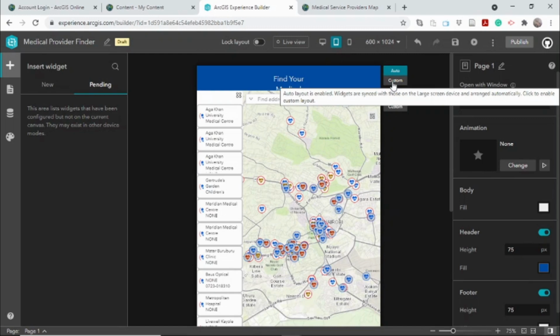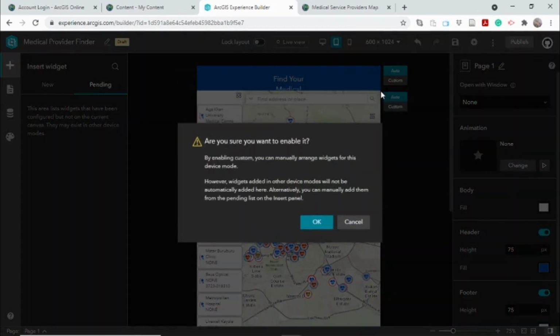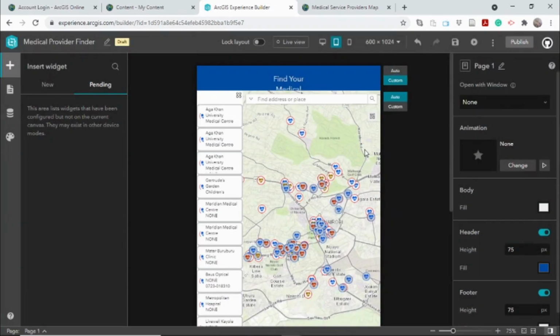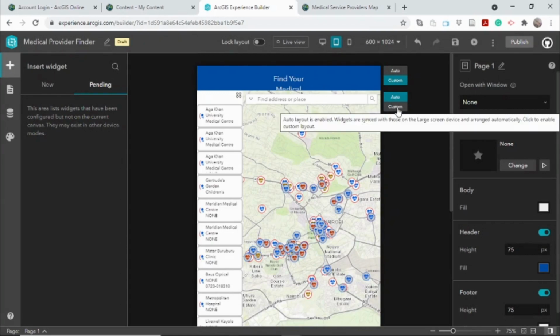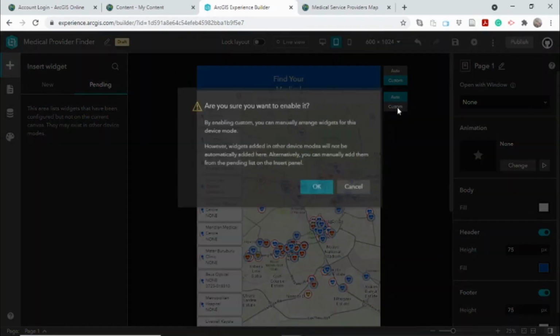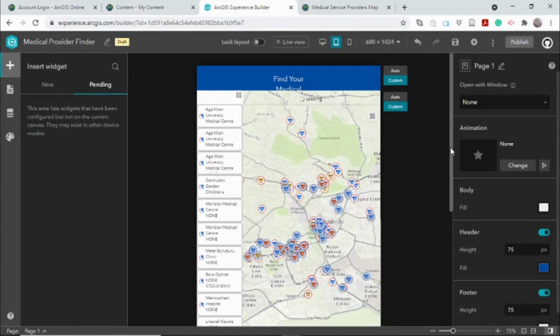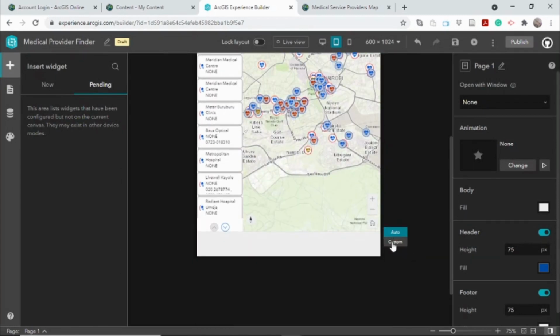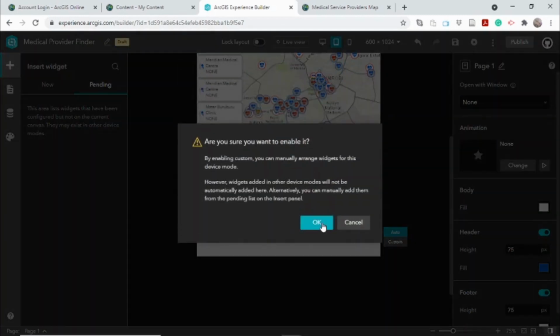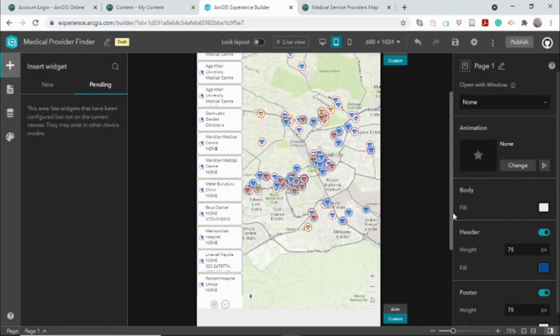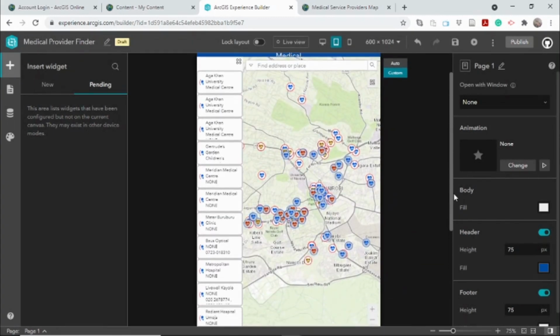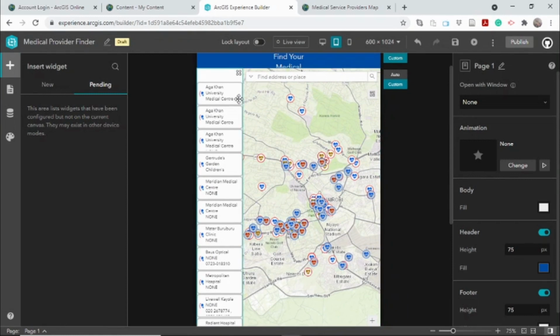So we're going to start off with the tablet, make that a custom layout. We're going to go ahead and also make the map widget a custom layout. And finally, we're going to go to the footer and make it a custom layout. Once we've done that, we're going to make our list here at the bottom of the tablet.